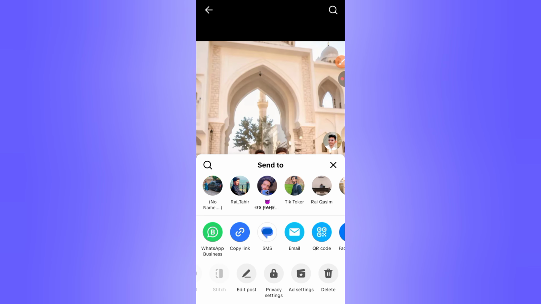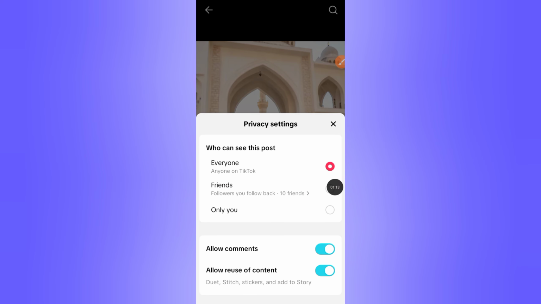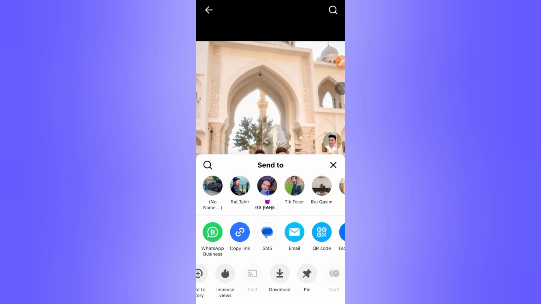Outro. So remember, TikTok doesn't let you fully edit a video once it's uploaded, but you can update captions, hashtags, and privacy settings by re-uploading or adjusting options.